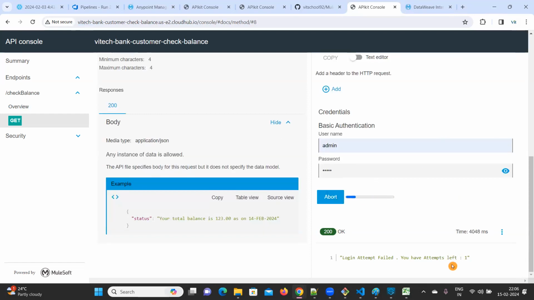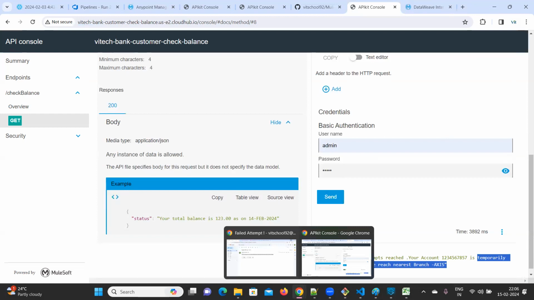Okay, we'll see now what response we'll get. See, the response is saying it's temporarily locked. Please reach out to the nearest branch, Axis Bank. Okay, cool. Now you can go and verify.